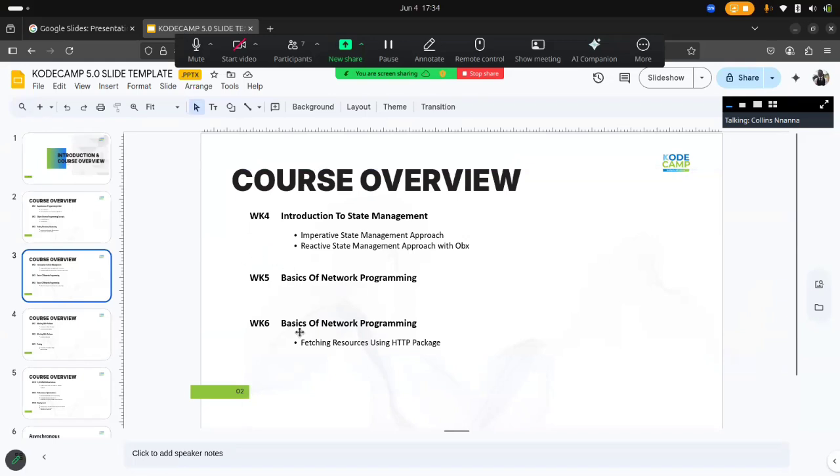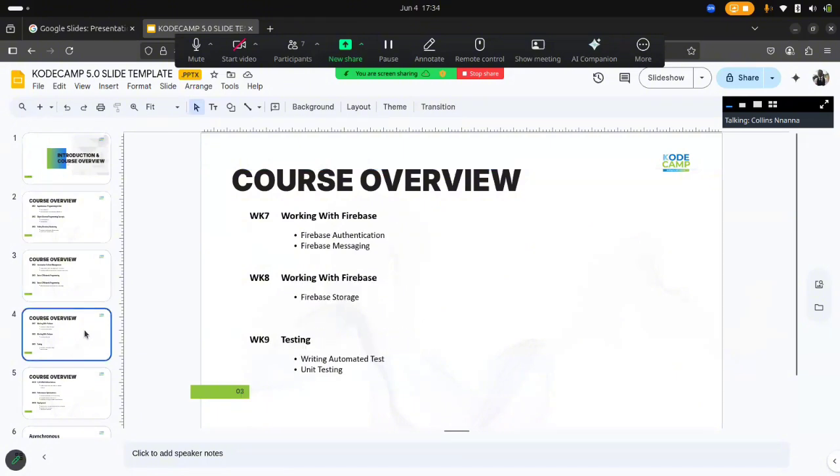We compare the both of them and see which one fits your use case. Okay, so moving on. After week 6, you're going to have a base solid knowledge of how to architect applications, how to structure your folders, and how to build a product, right?